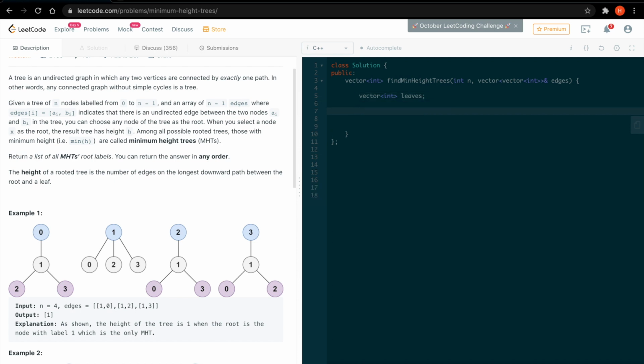So we will be needing an array of leaves, which would hold the leaves of my current graph. I will also need an array named degree, which will contain the degree of each node, which would help me to identify the leaf nodes, because we know that when the degree of a node is equal to 1, that is a leaf node.